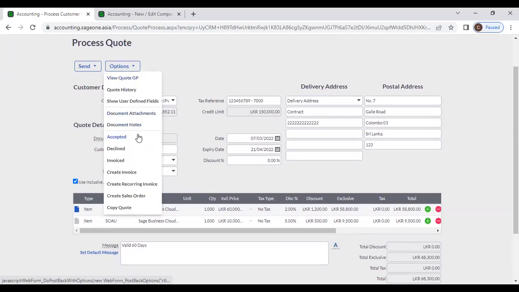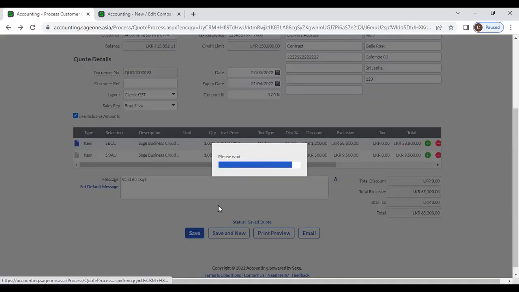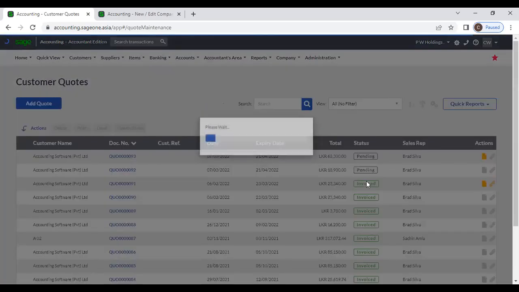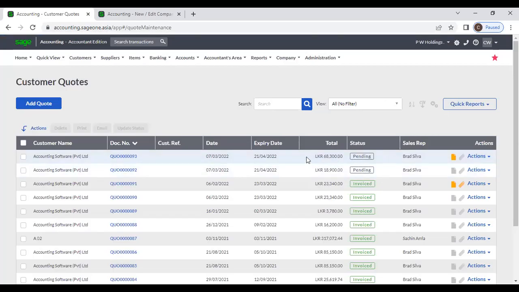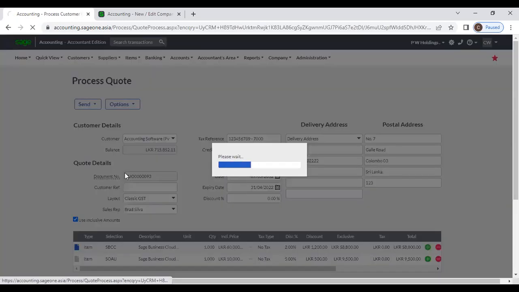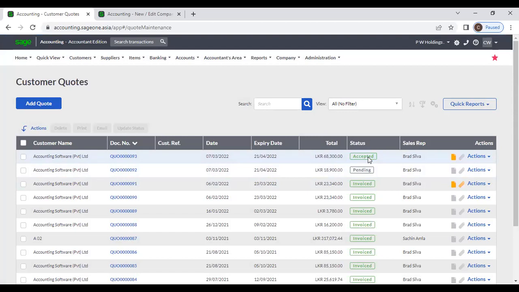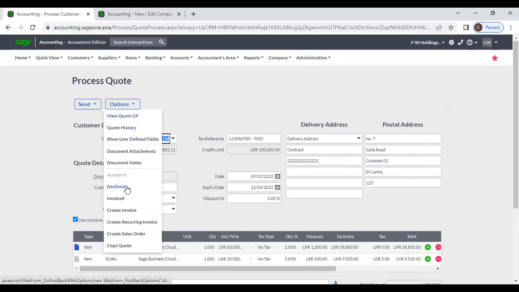Next, now you can change the status of this quotation. After you enter this quotation, the quotation status is pending. After you send the quotation, if the customer accepted that quotation, you can change the status to accepted. Now this status has changed to accepted. And if you want to change to declined, you can select declined. And if you invoice this quotation, the status will change to invoice.